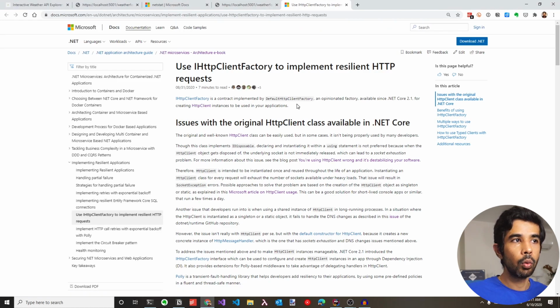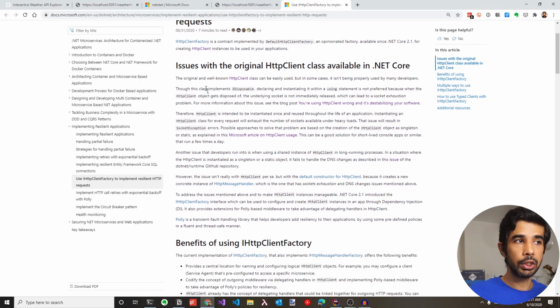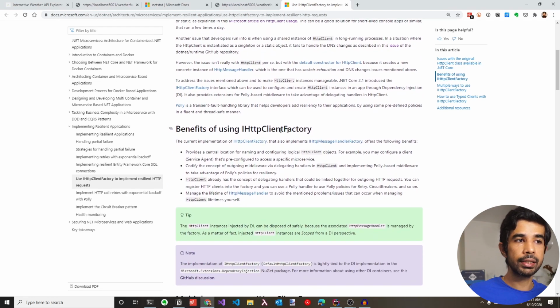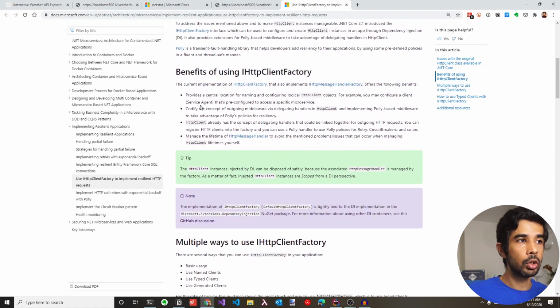So let's look at what the IHttpClientFactory is giving us. In the documentation URL, it has specified all these issues that we have seen with the HTTP client and what the benefits of the IHttpClientFactory are. So this provides a central location for naming and configuring logical HTTP client objects. We will see that in a second. It also helps us to avoid issues and problems that can occur when maintaining and managing HTTP client lifetimes, and also the DNS related issues that we saw before.